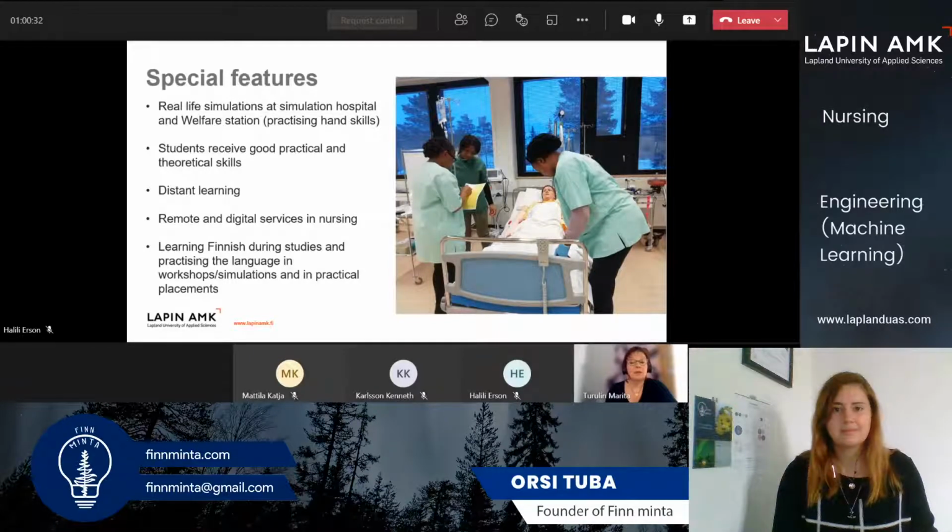And our public health nursing students and nursing students can practice with real clients, taking blood samples, making health checks and other measurements, because we also have a welfare station where we have living people, some people who come to visit our welfare station. Usually they are people who live nearby in Kemi.